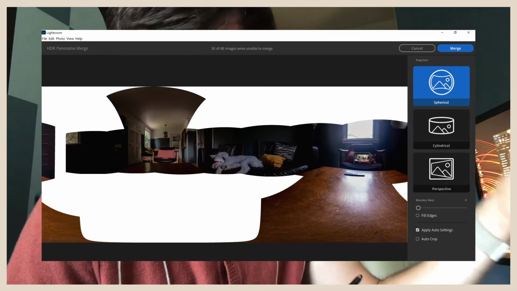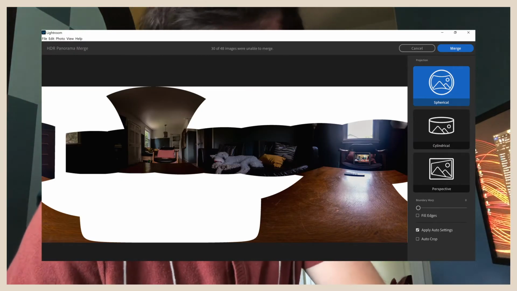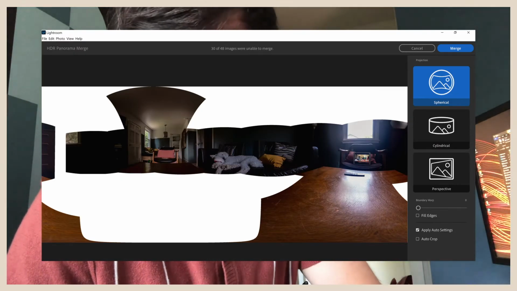Okay, so I've run into quite a bit of an issue. I plugged in my phone, I got all my HDRs imported into Lightroom, and whenever I used the merge photo button, there's a button that you basically just highlight all the images and say merge into an HDR panorama. But when I did that, it said 30 of 48 images couldn't be merged. So, trying to navigate that.